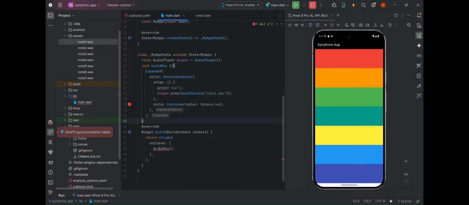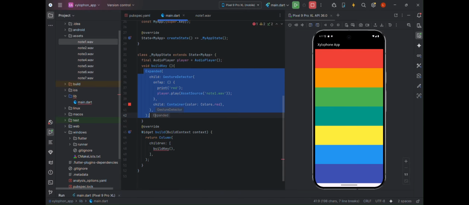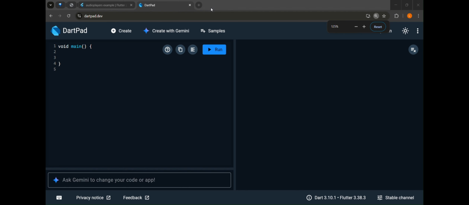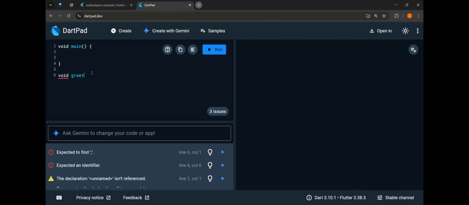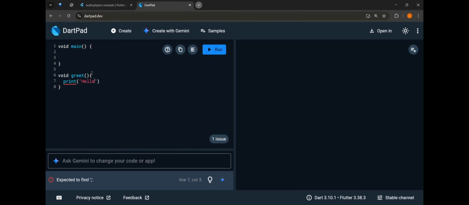What it is causing here is, if you write void, it means that the function does not return anything. Let's go back to the DartPad and see how it is. Okay, here we are in the Dart. So we just have the main function. Let's try to create a normal function called greet, and let's try to print a hello statement. Make sure you end it with the semicolon.